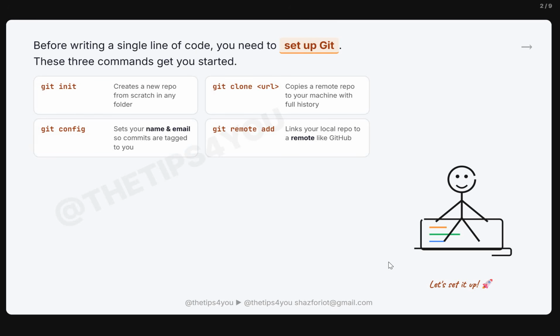Git init creates a brand new repository from scratch, turning any folder into a Git-tracked project. Git clone copies an existing remote repo to your local machine, including its full history. And git config sets your identity, like name and email, so every commit is tagged to you. Without git config, Git doesn't know who you are.